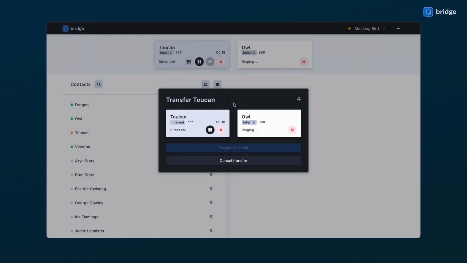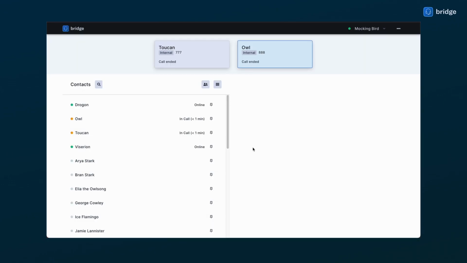Call cards for the original call and the consultation call appear in the transfer modal. Click on the call card and then click on Transfer the call to finish transferring.